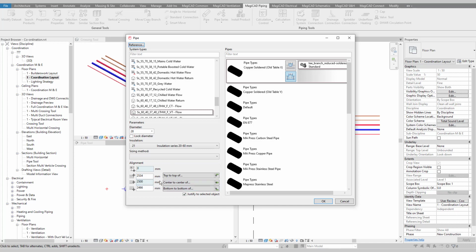You also get live offsets for your pipework for the top of the pipe, centre of the pipe, bottom of the pipe, and this is all dependent on the size. And if you notice, if I take this insulation off, it will then automatically update.